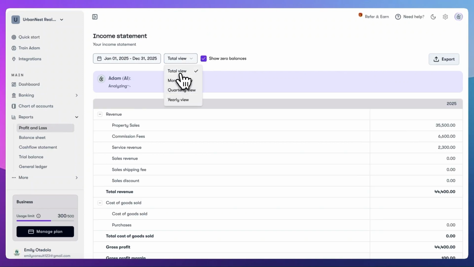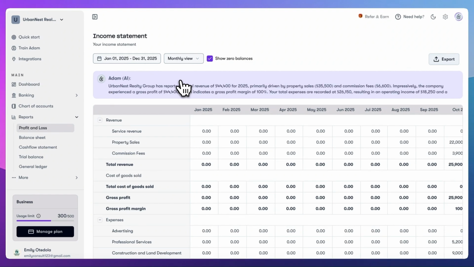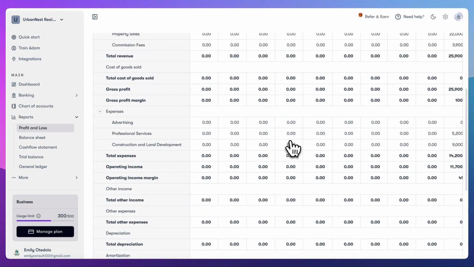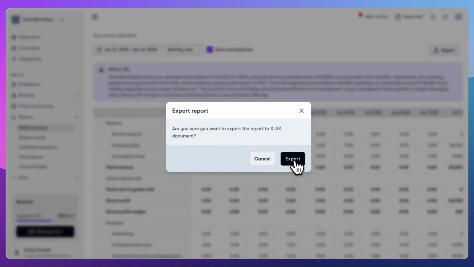You can change the statement view between total, monthly, quarterly, or yearly. In this demonstration, I'll choose monthly. This shows the monthly breakdown of transactions that have been recorded. You can also export the statement if you need a copy to share, or for reporting.